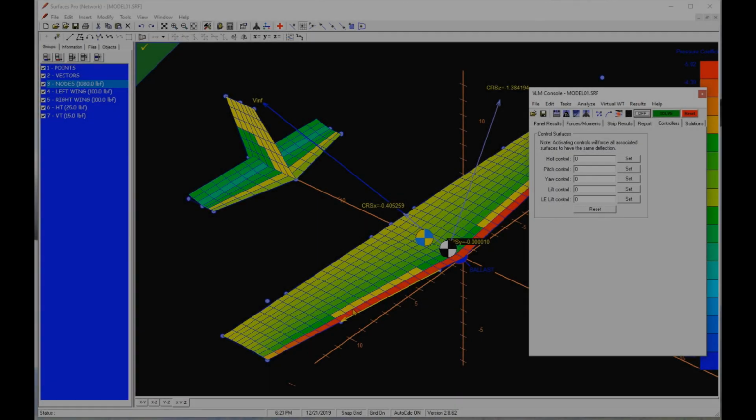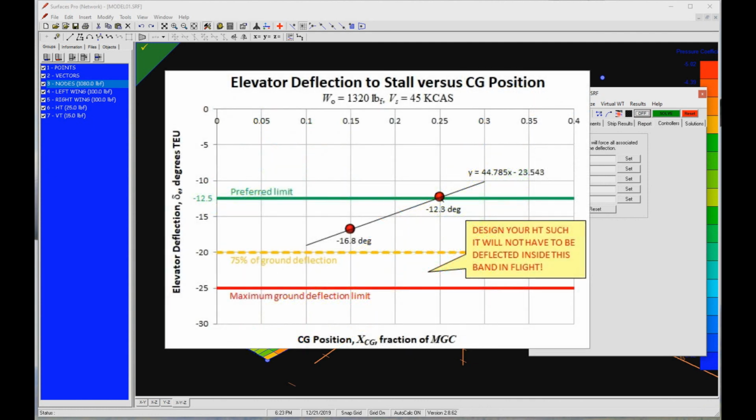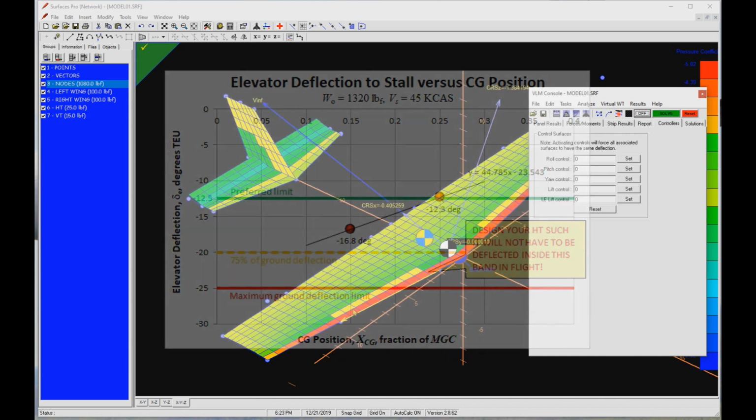However, we want to look at checks 4 and 5 in a more structured manner. The graph you see was made in Excel. I'm simply plotting the elevator deflections as a function of CG position. I expect the control system in my airplane will offer a maximum elevator deflection of 25 degrees trailing edge up, and probably 15 degrees trailing edge down. But here, the trailing edge up deflection is of interest. It has a negative sign. It appears to stay well below the 25 degree maximum.